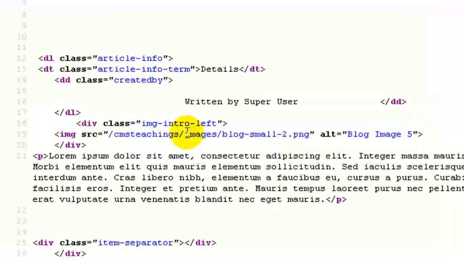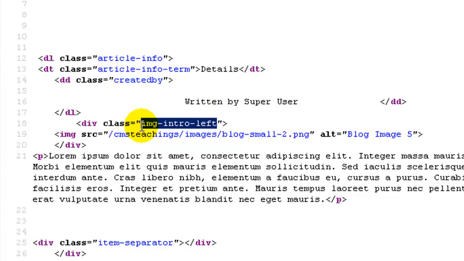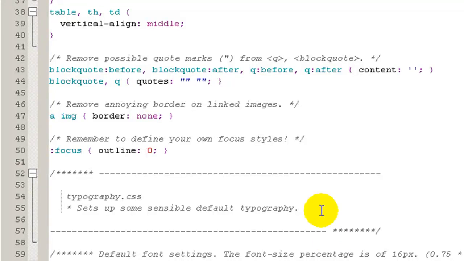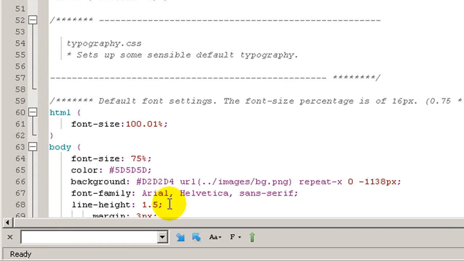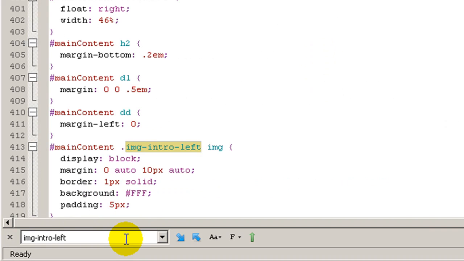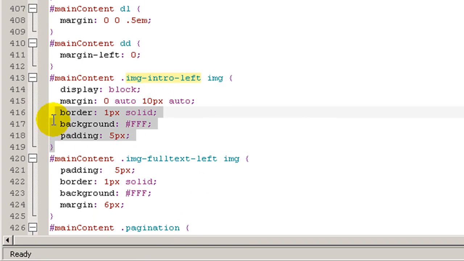As you can see, the image will be inside this division with the class image intro left. Let's press Ctrl C, and we are going to find that specific class. Let me press Ctrl F, and paste the name down here. As you can see, this is the CSS rule that will be targeting that specific image. Now again, we will need to apply a max width, then a width of 100%, and at the end the height with the value auto.